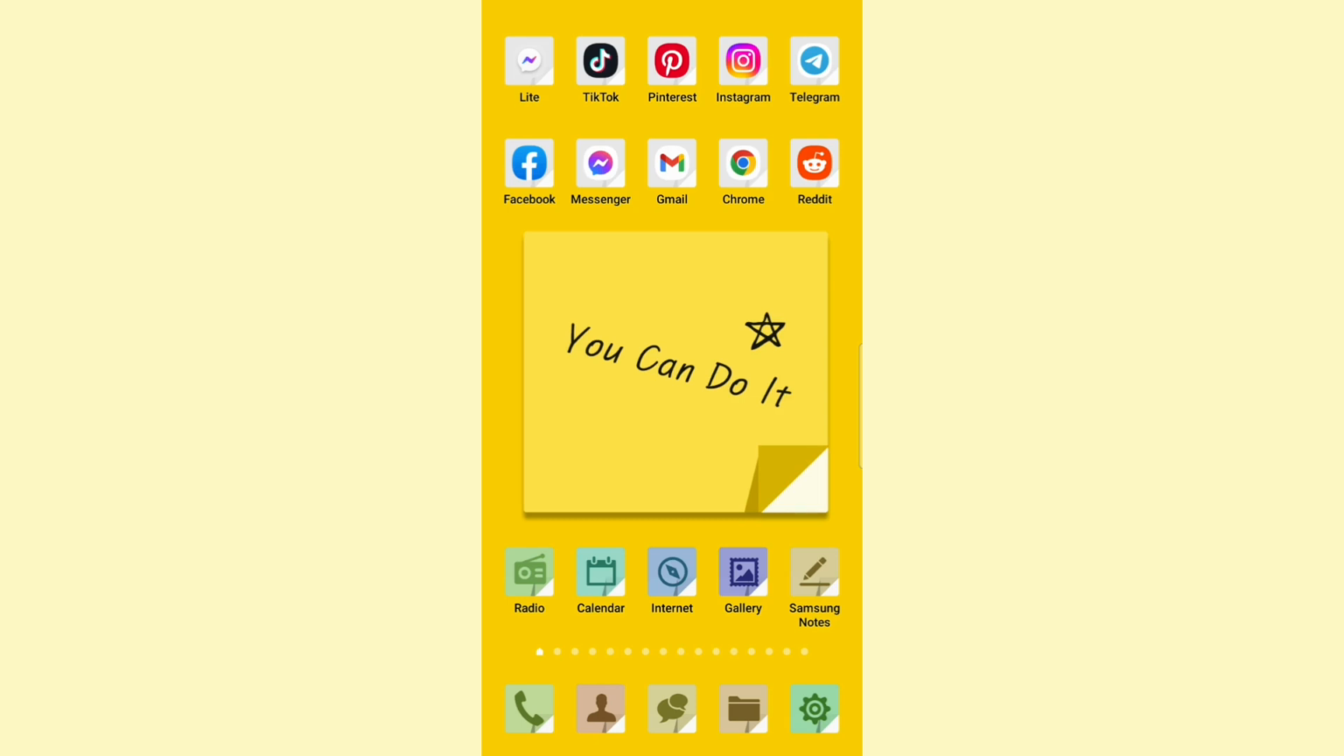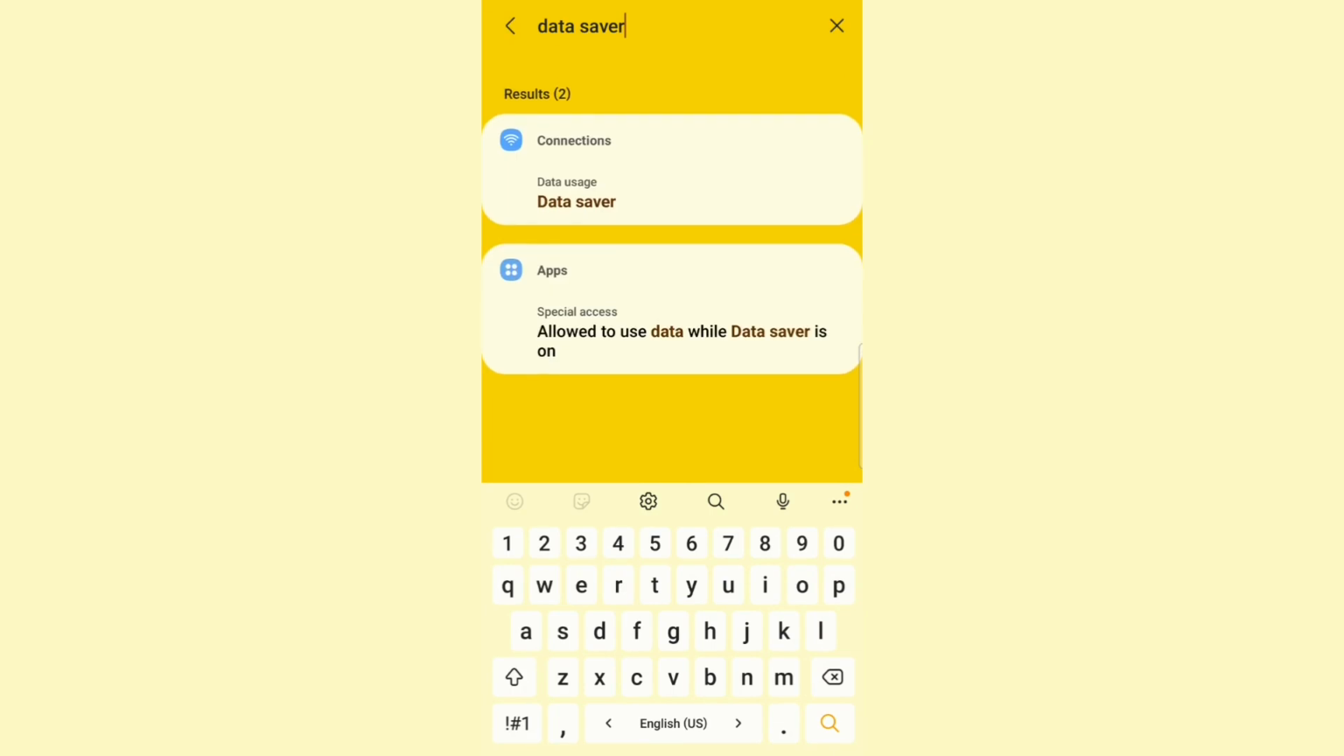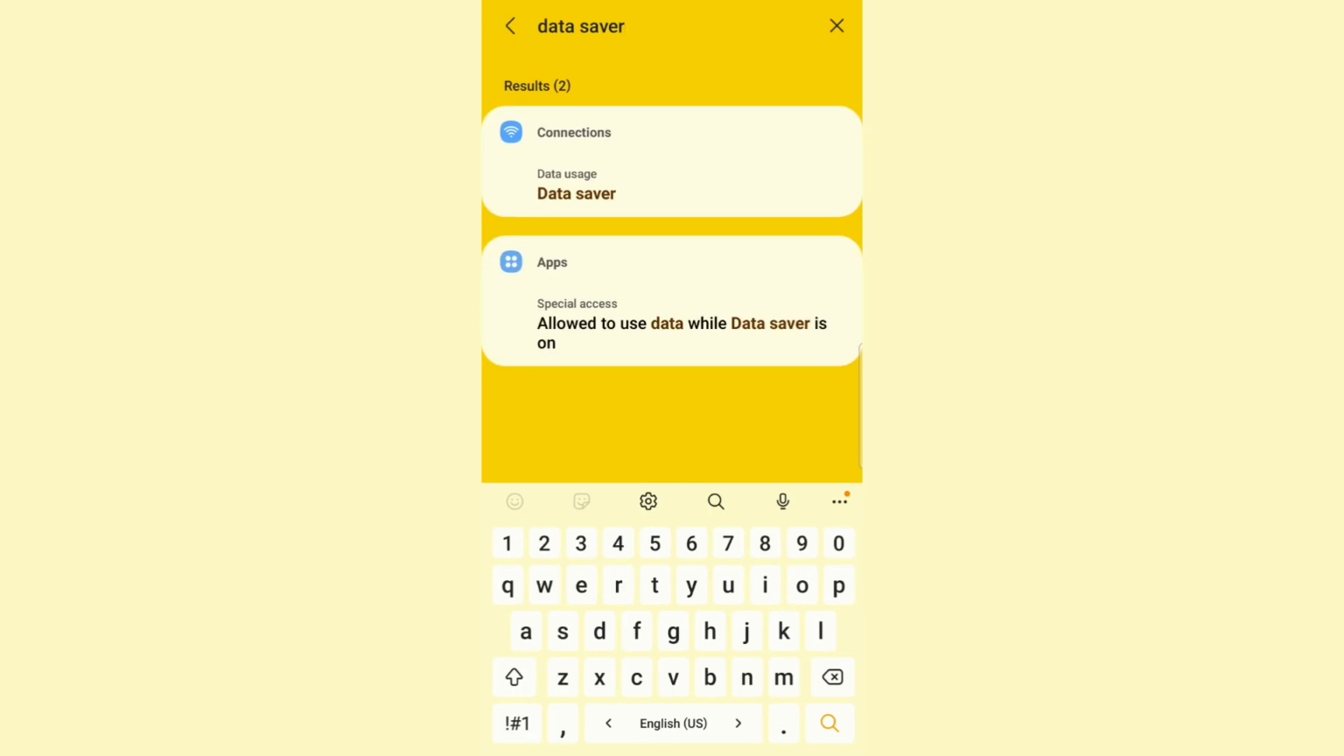Now, as you might know, there is no way for you to change or reduce the video quality within the Reddit app itself, but luckily there is an easy workaround that we can use which will give us the same effect. The process is very easy and simple, and it goes like this. Go ahead and open up your settings, search for data saver, navigate there.